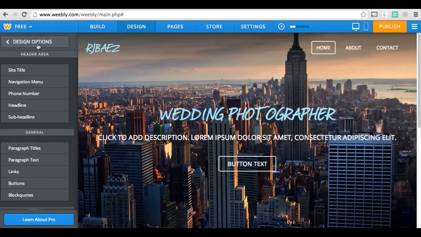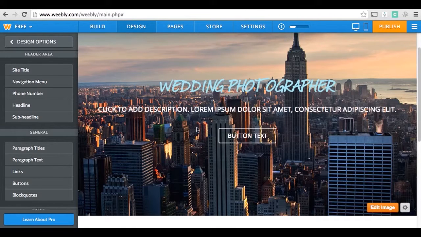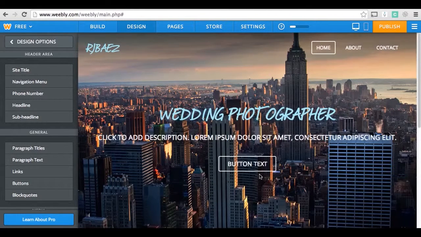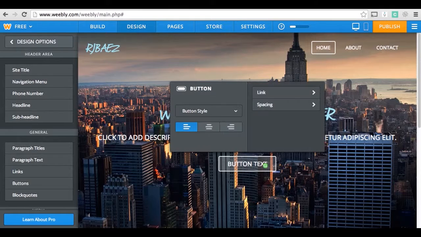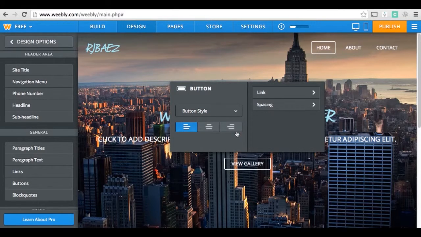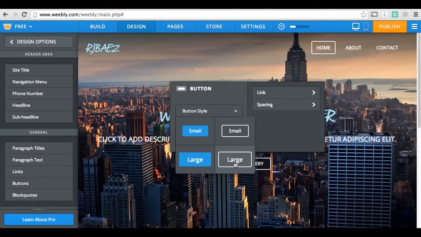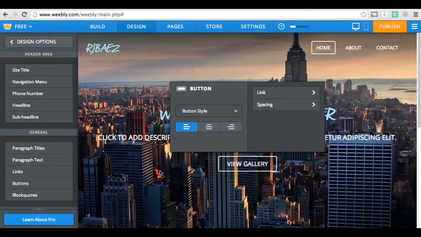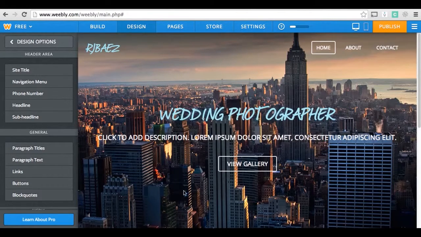This is how easy it is to edit. Let's change the text in this gallery button. Let's put View Gallery. And this theme has two different button styles: small blue background buttons, or large white border buttons.